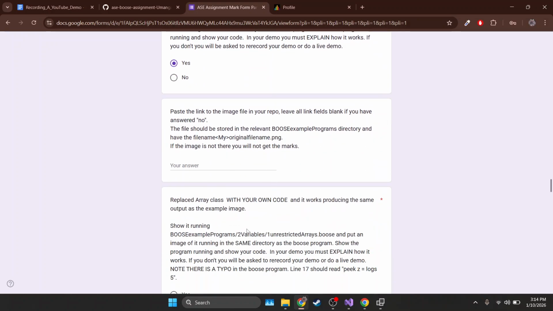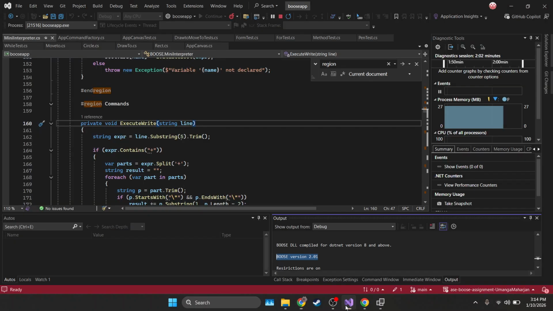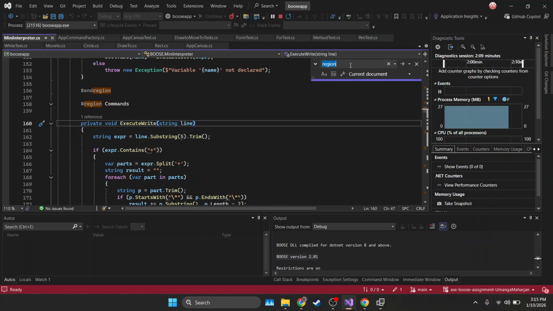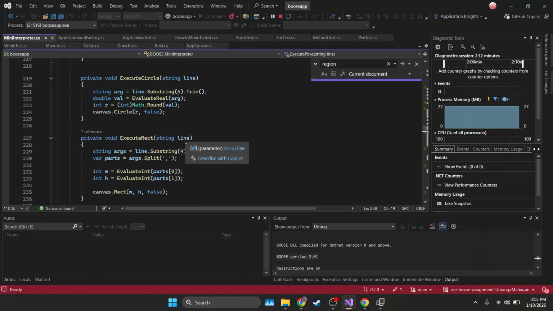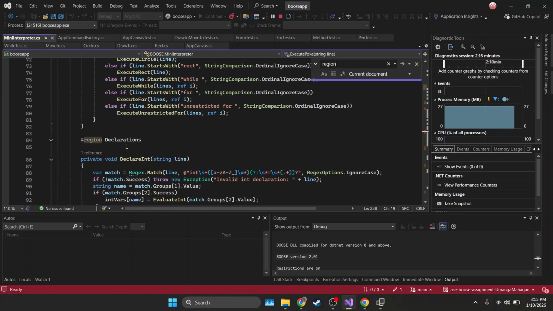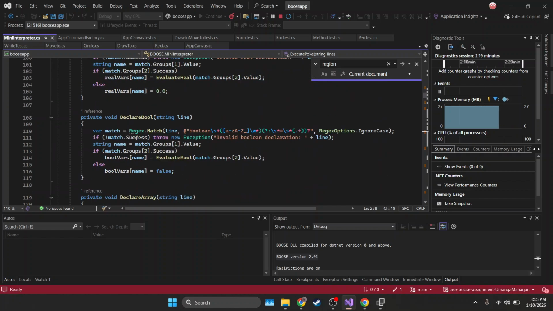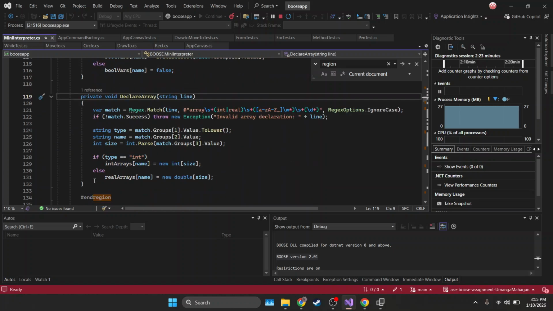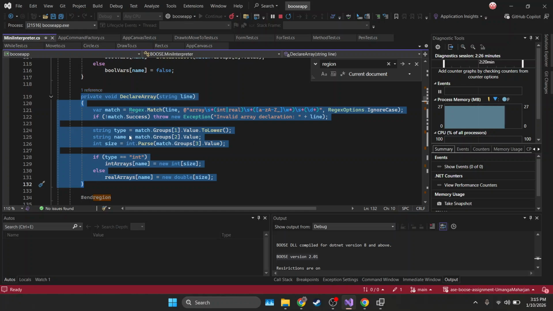Okay, now for array. Again, for the array, I have implemented it in my mini interpreter class. Region. There should be declarations. Okay, declarations, declare array here. This whole block of code is responsible for the storage of numbers and arrays.